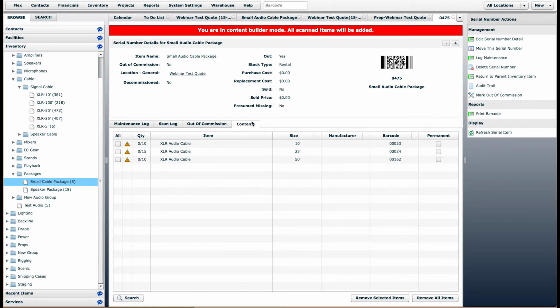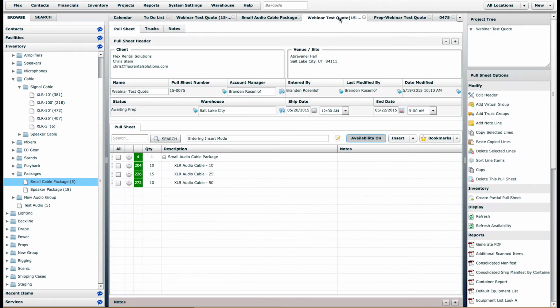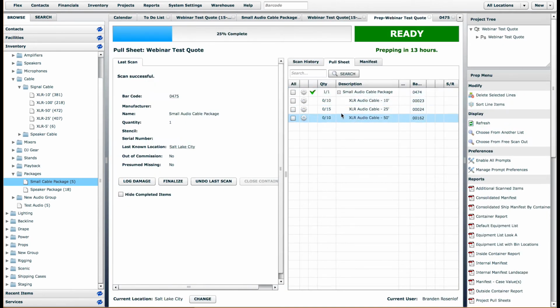And it looks like when I did that undo scan, I think I have a setting in my system where it removed the items that I had scanned in there before, so that's why they didn't scan out on the prep, because of that undo scan that I did earlier.